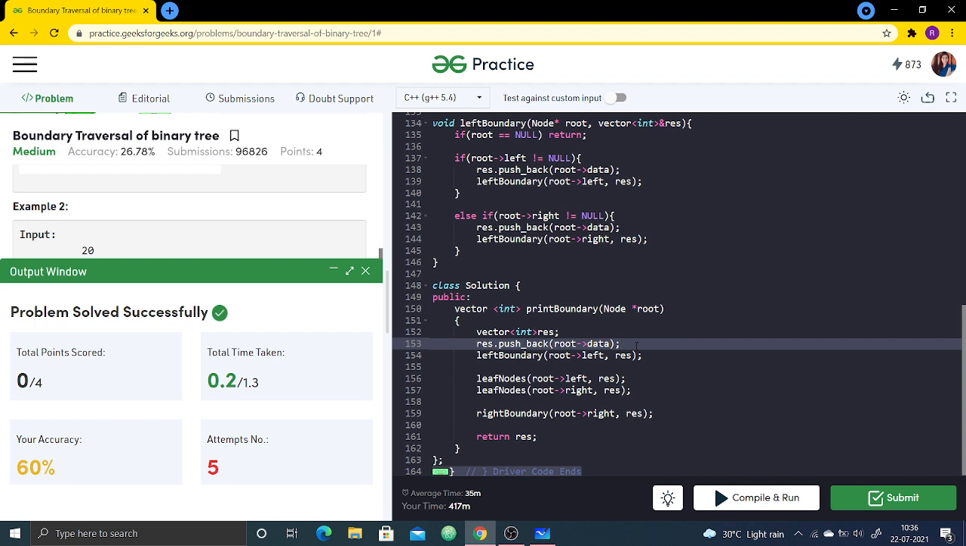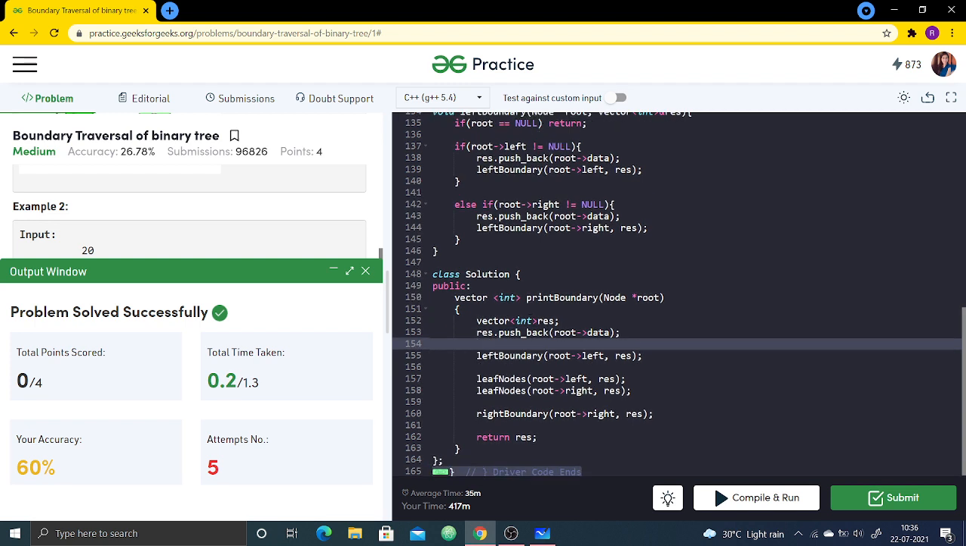So why did we do this? Because when we are calling the function left boundary, then we are passing the leftmost node as a parameter. For leaf nodes also we are passing the leftmost node and the rightmost node, and then in the right boundary also we are passing the right child. So the root node doesn't get included in the resultant vector, so we are including it manually here.